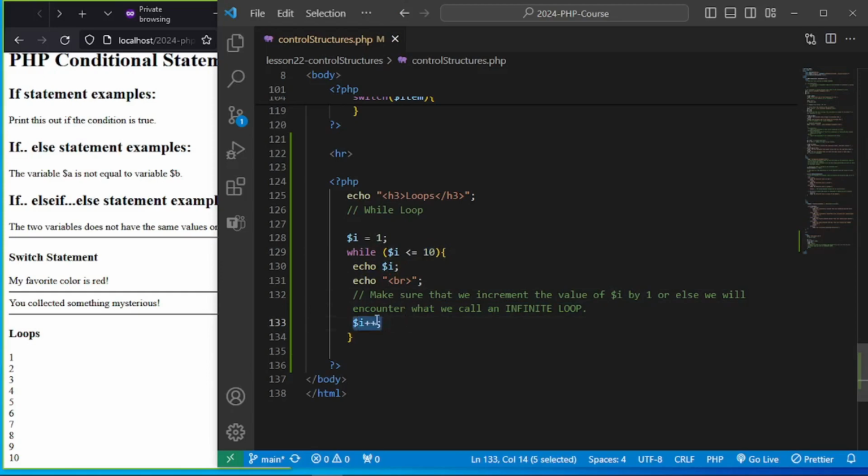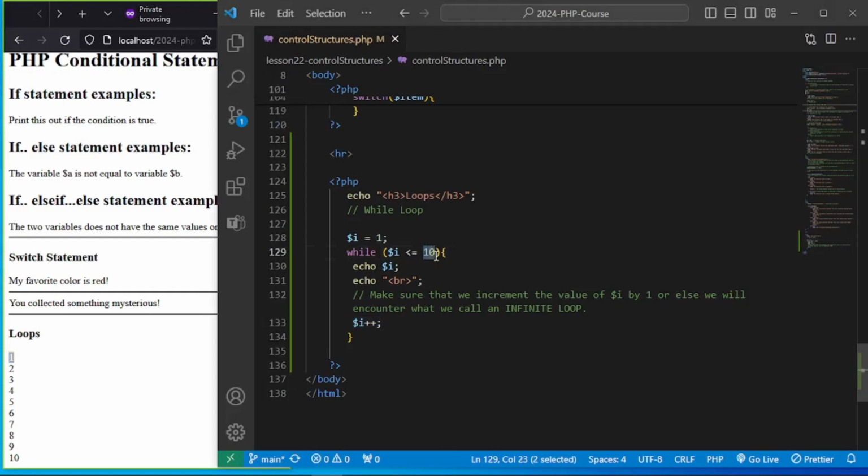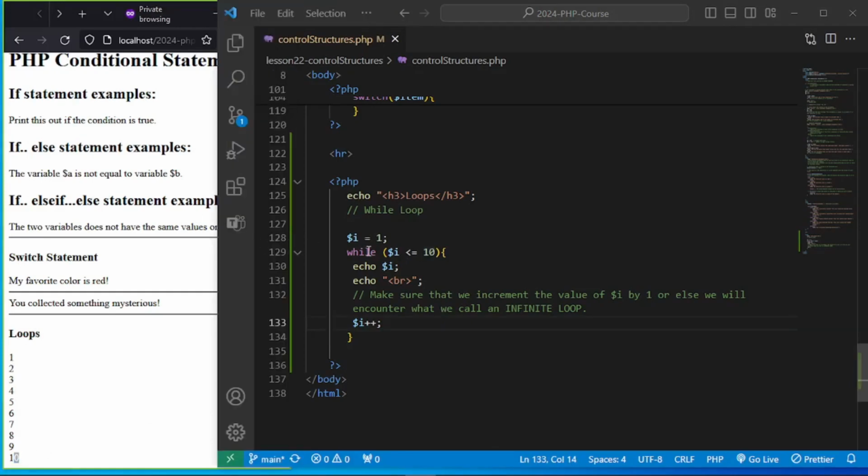As we increment this, you would see we are now able to print, and it only stopped when it reached the condition that says it is less than or equal to 10, and it's already equal to 10. So we finally got all of the values from 1 to 10 printed on our browser. As long as the condition here is true, the loop will be continuously looping through the code block.